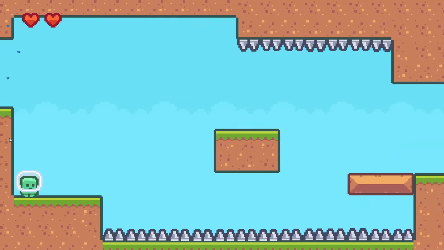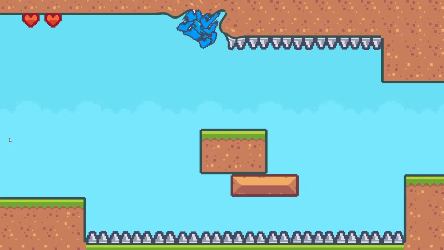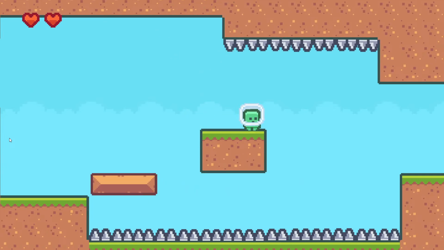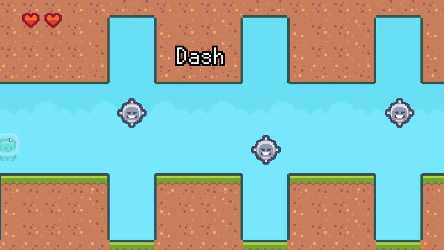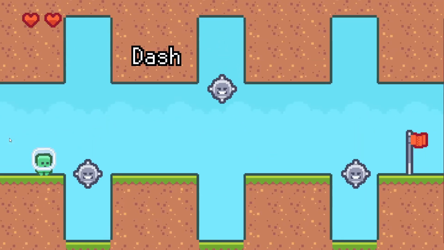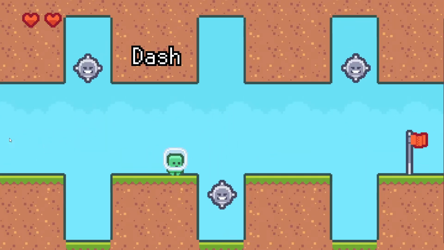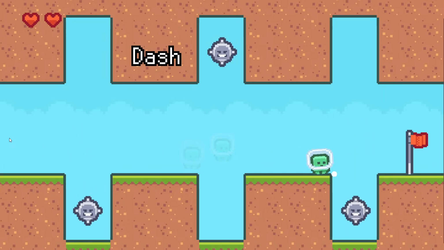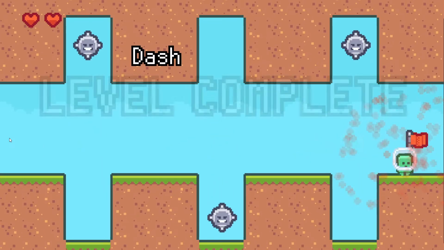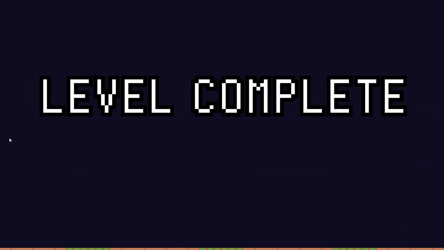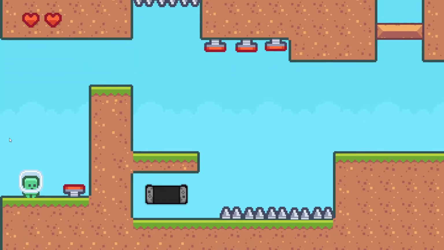So let's go through here. Go down. It looks like we got a moving platform, so I take it I'm meant to board it from this side. Boost to the end. So here we have the dash. So we're getting the obstacles now. Things are ramping up. There we go. Level complete. So far so good. Not too bad actually.